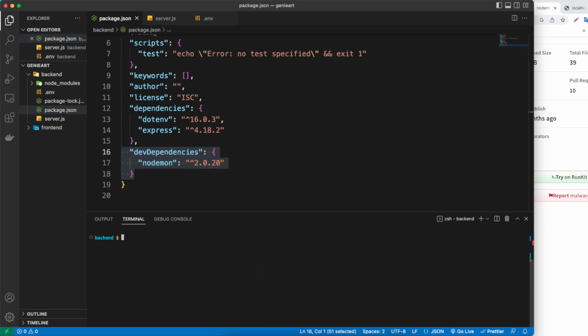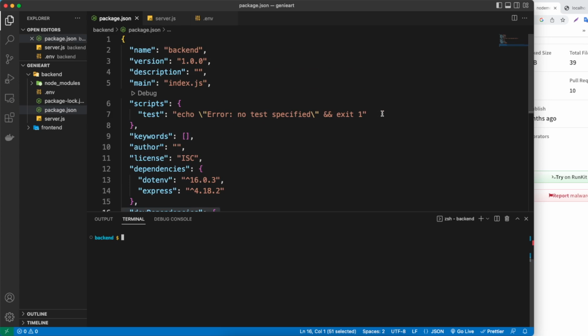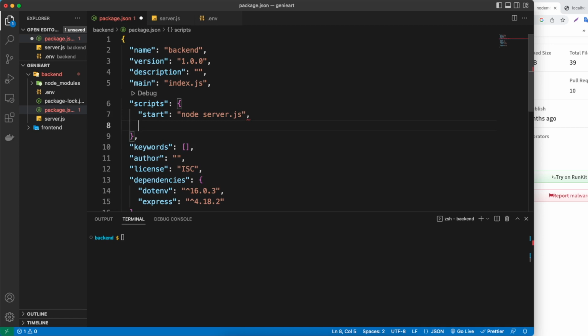Okay, so what we need to do here is change this script here. So let's remove this test and I'm going to use start. The start is basically I'm going to run node server. Okay, and also down here I'm going to say dev. And for dev I'm going to use nodemon here. So let's say nodemon and then server.js file.